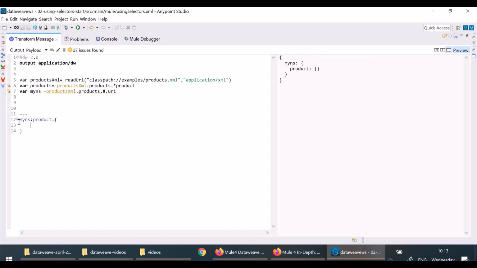Okay. Now you can see my ns colon product, again my ns is coming as a tag name. So the syntax to apply a namespace is hash my ns hash products. You can see it is like this. I'll remove this dot URI and let this be a hash. Yes, it's a namespace, right?